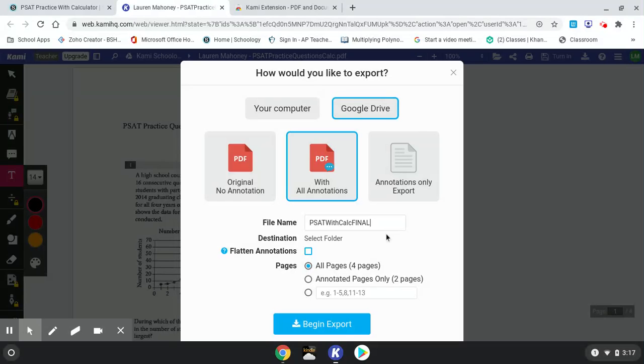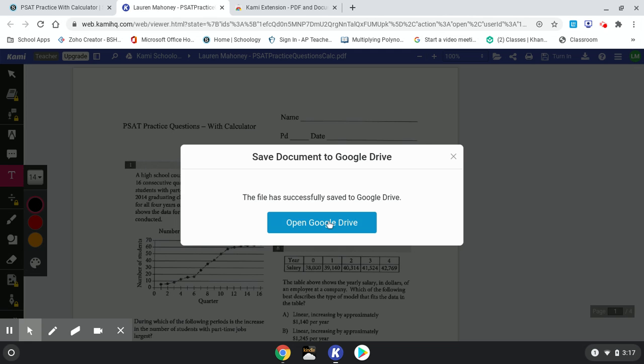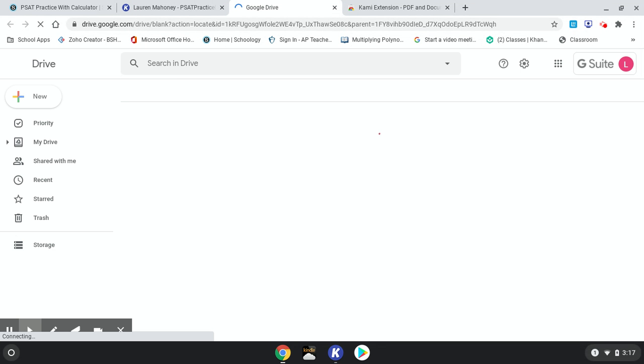File name. This is extremely important. And in talking with other teachers, this is where students have run into issues. This file name, you want to make it something so that you know what document you are dealing with. So this is PSAT with calc. I'm going to call this final because this is the final copy that I want to turn in.